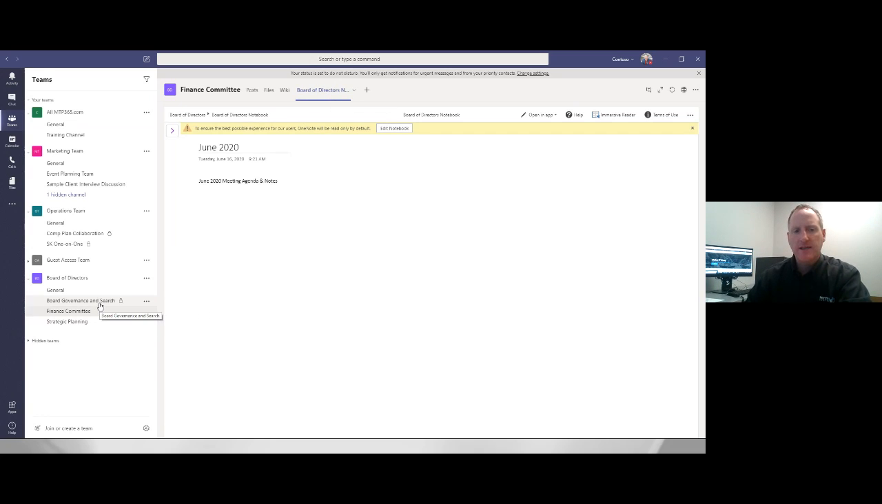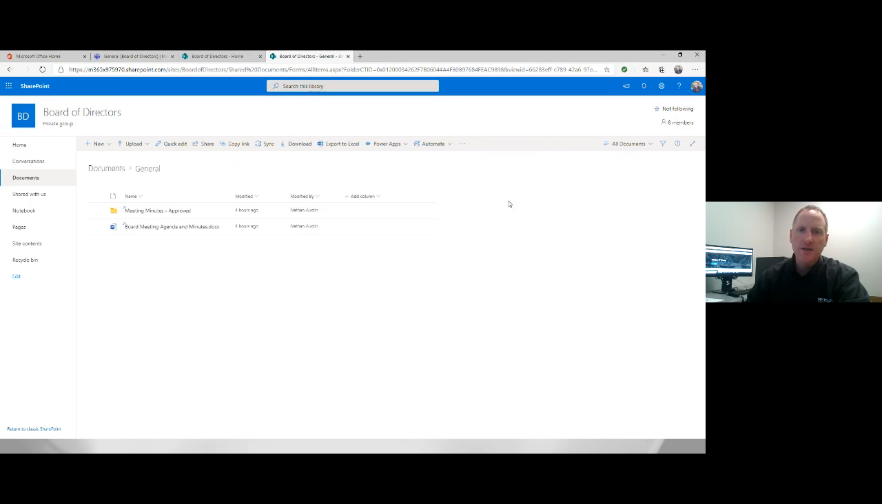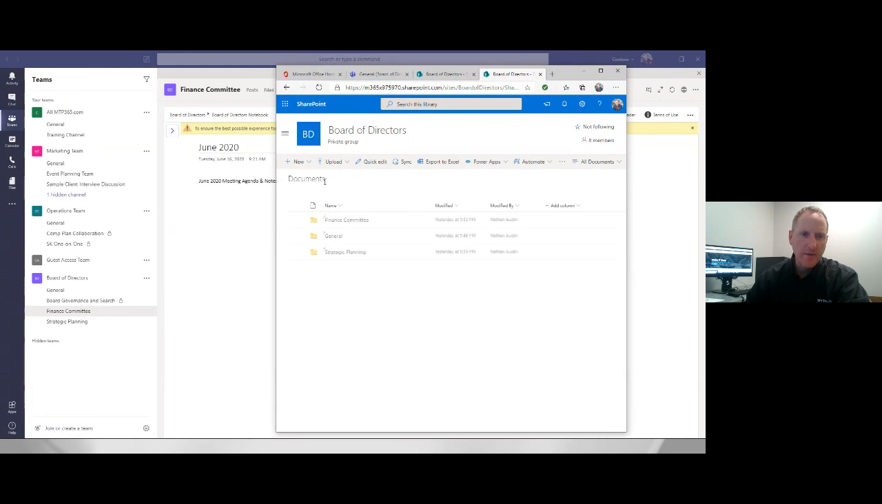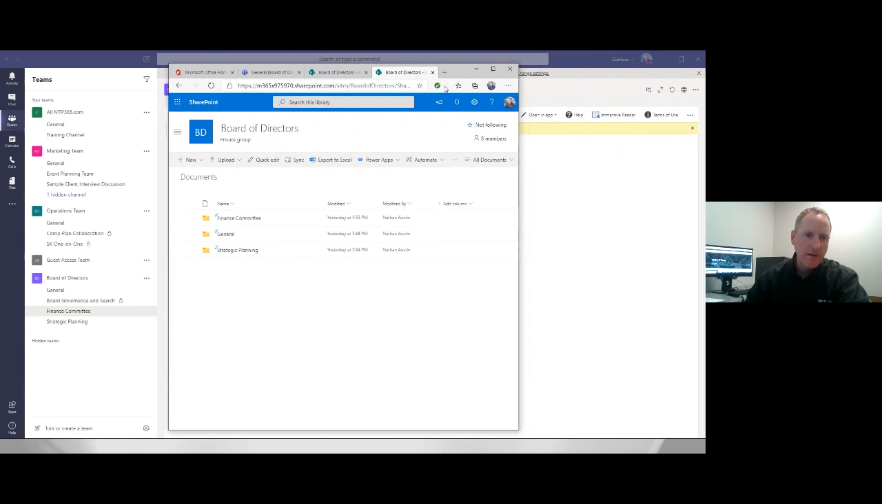I also created, again, an example of a private channel. One of the things I want to show you here is I'm going to switch over to the web browser. I'm going to pull this off to the side a little bit, and I'm going to go to the documents. Notice that the folders created here in the SharePoint site are General, mapping to General; Finance Committee, mapping to Finance Committee; and Strategic Planning, mapping to Strategic Planning. These folders are created when I create those sub-channels. Why, however, is the private channel not existing? You don't see that here.